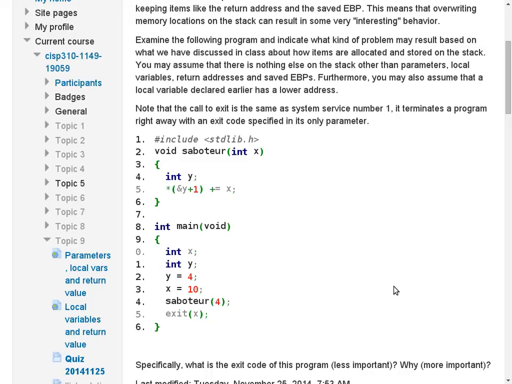X equals 10 down the main. Is that 10 or 18? That's a 10. Okay, a 10.